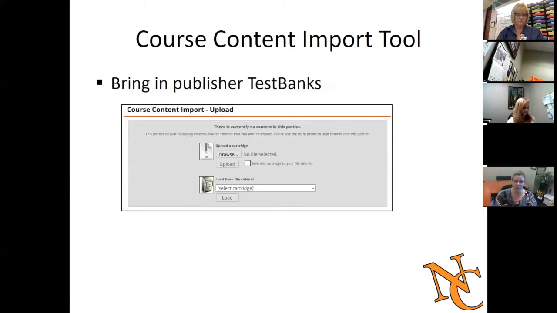The course content import tool is fairly easy to use. You do have to have the file as a zip file. And typically we find if you can export in Blackboard format, you can typically import that appropriately into myNeosho. So I just want to mention that this tool is out there. It actually is designed to bring in an entire cartridge, but to my knowledge, we've only been using it with test banks at this institution thus far.